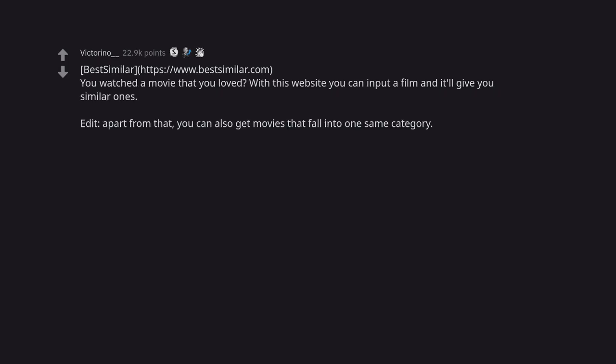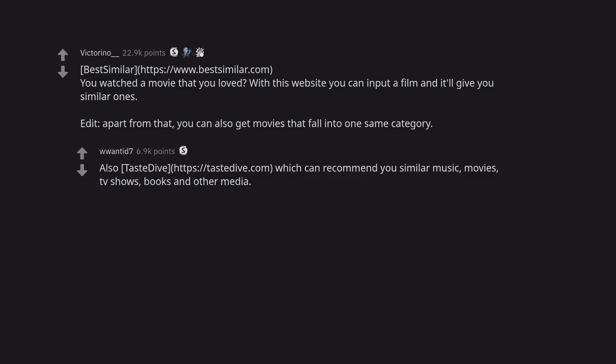BestSimilar, https://www.bestsimilar.com/. You watched a movie that you loved? With this website you can input a film and it'll give you similar ones. Edit: apart from that, you can also get movies that fall into the same category. Also, TasteDive, https://tastedive.com/, which can recommend you similar music, movies, TV shows, books and other media.